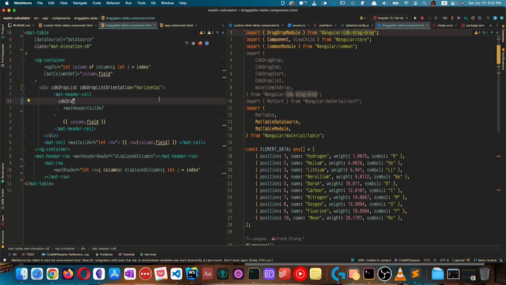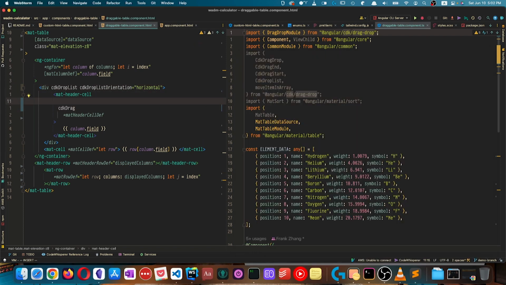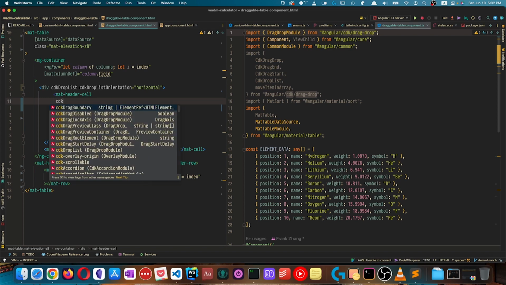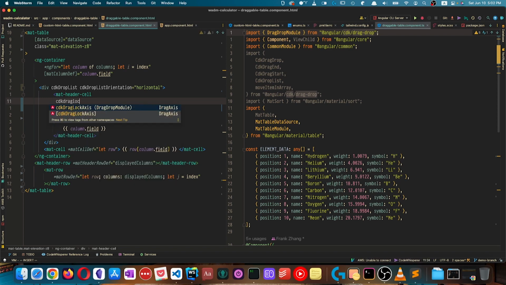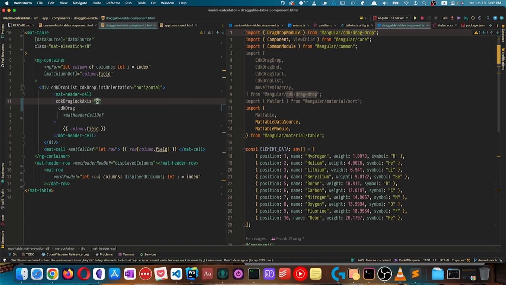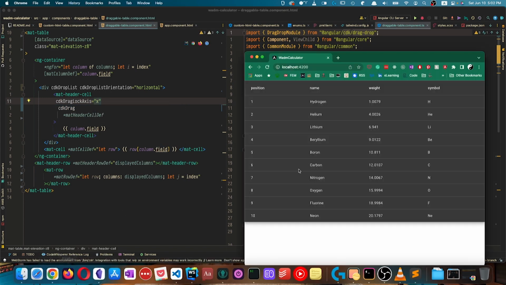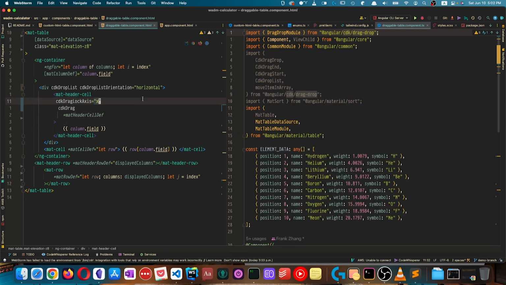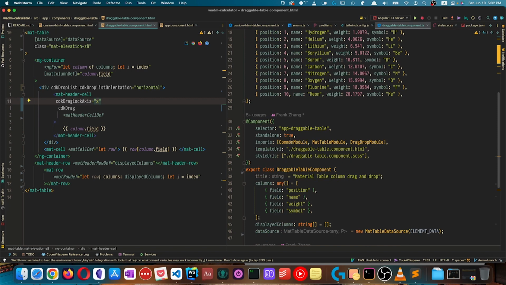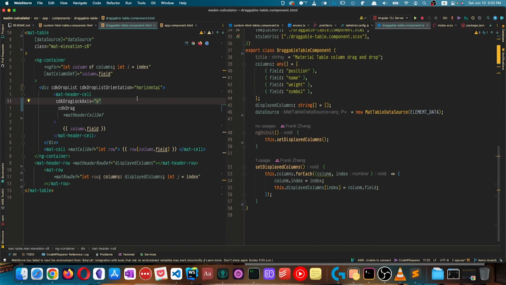Before we do that, we'll add some minor styling changes. Let's add the CDK drag lock axis directive and lock it to the x-axis. So this time around, you can see these guys can only be dragged horizontally, only along the x-axis. And now let's go about implementing the column swapping data binding behavior.